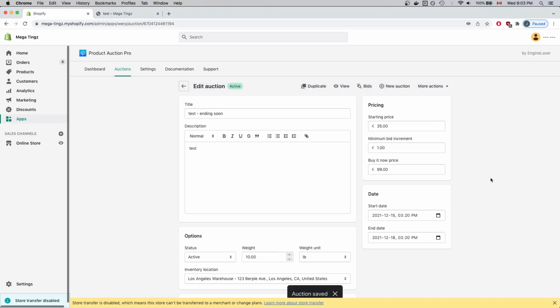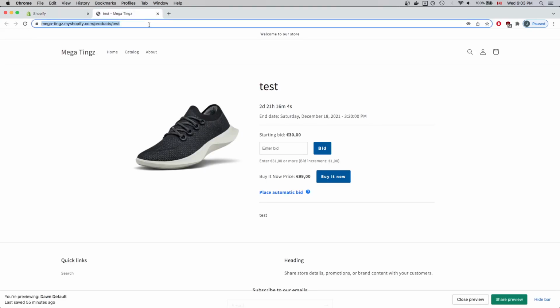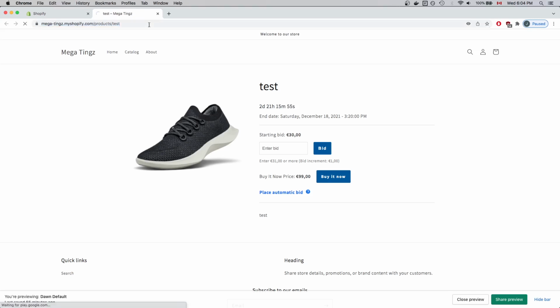Once the auction has been saved, the changes may take a few moments to propagate and to be live online on your Shopify store. If we go back to the live URL and refresh the page, the changes may not be present on your store.